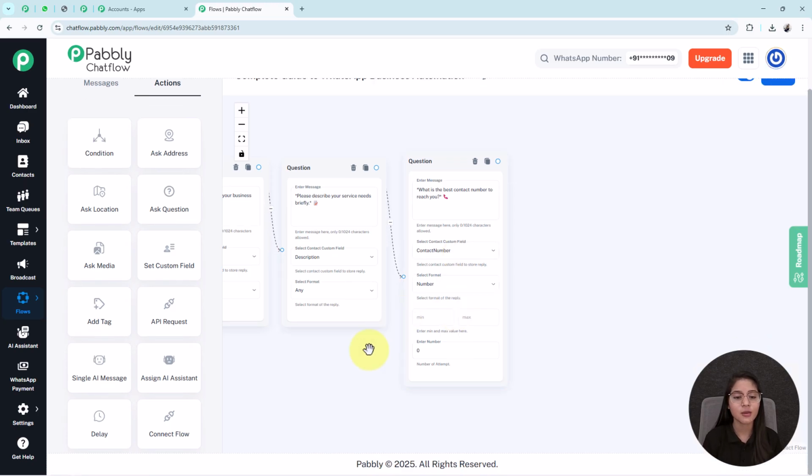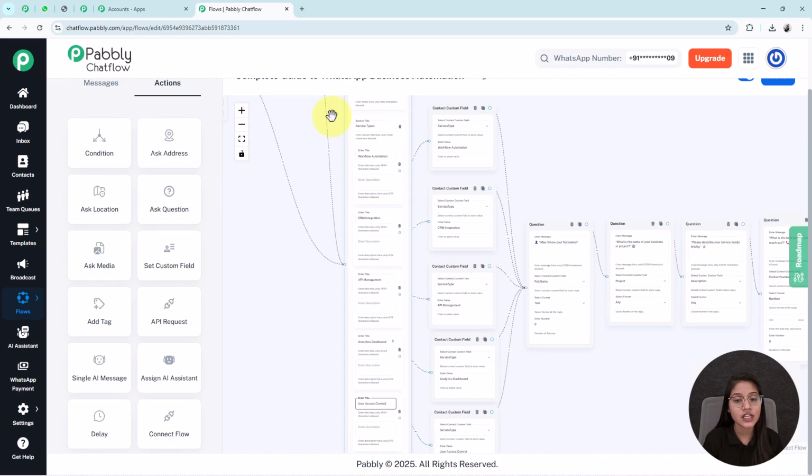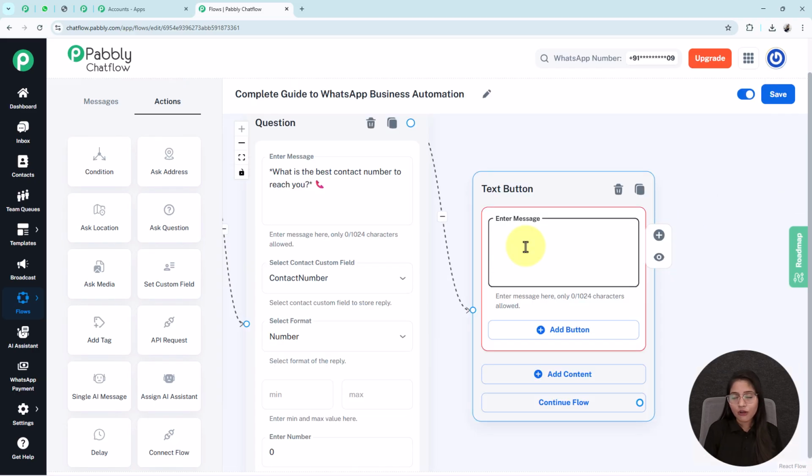Now, when all this communication is done, then at last my bot will send one customized request received message to my user, which dynamically includes their provided name, selected service type from this list, project name and their contact number. For that, I am simply clicking on this circle, dragging a line and selecting the content type as text button. Now I am going to enter the last response message as request received successfully.